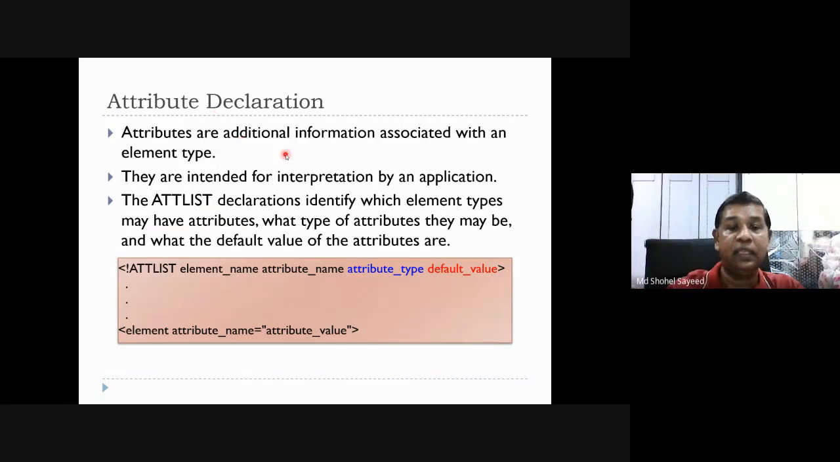Next, attribute declaration. In case of attribute declaration, there is additional information associated with an element type. They are intended for interpretation by applications. So if you want the attributes defined, you need to use the keyword ATTLIST. This is the list of attributes. ATTLIST means list of attributes. Element name, then you have to put the attribute name, then the attribute type. If there is a default value, then you have to put the default value. Like if you want to put the element attribute value, then you have to use the quotation marks, the attribute value within the quotation marks.